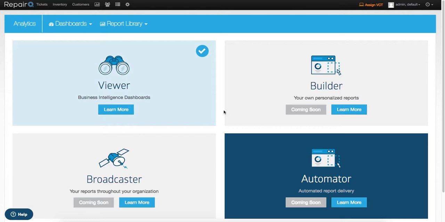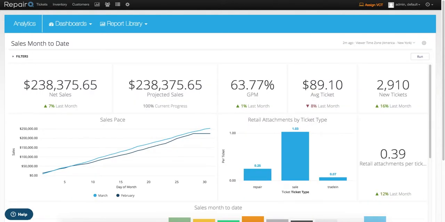Here I am on my sales month-to-date dashboard. Let's say I want to see more details about my sales pace. In the top right corner, there's a menu icon, and in that menu is an Explore from Here option. Click that. This will load the Report Explorer.